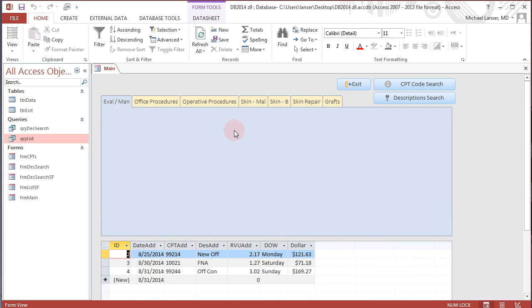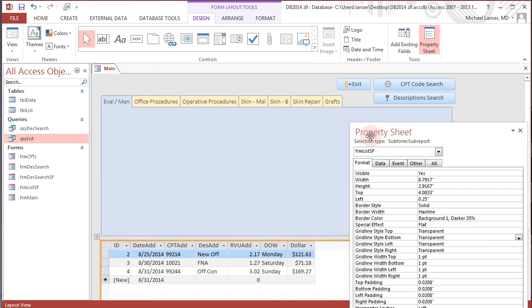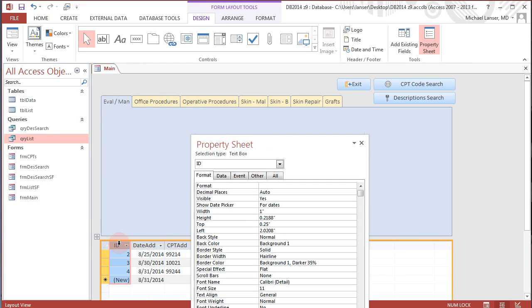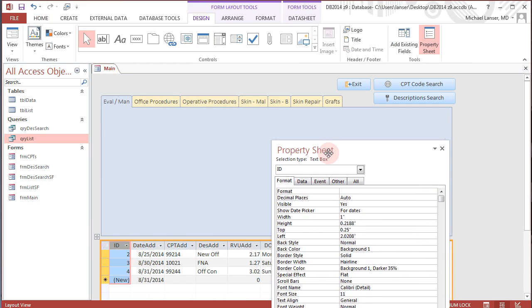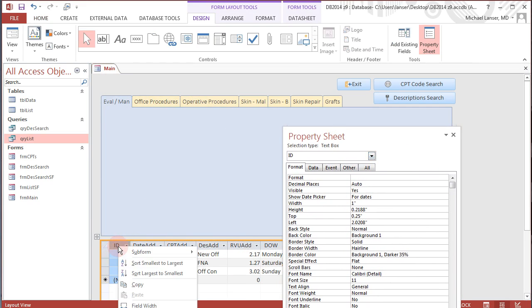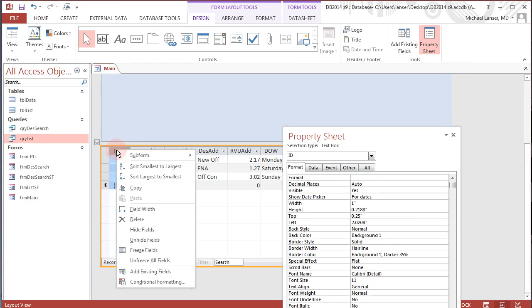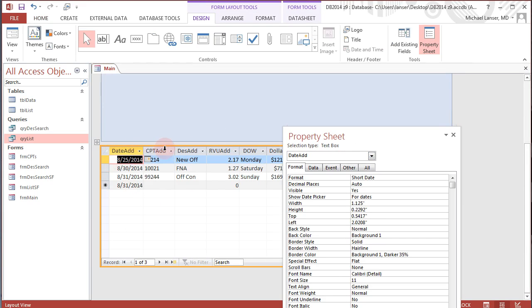Okay, so if we go to the layout view, and there's your property sheet, one of the other features about having a subform on this form is that you can do a lot to manipulate the data. If you click on top of the field there and then right click, let me scroll down so we can put it on the field. If you right click, you can hide and unhide your fields. So let's hide the ID field. You really don't need to see that.